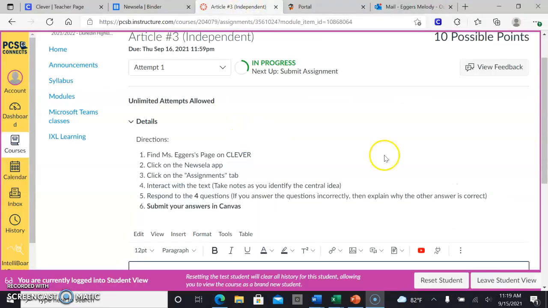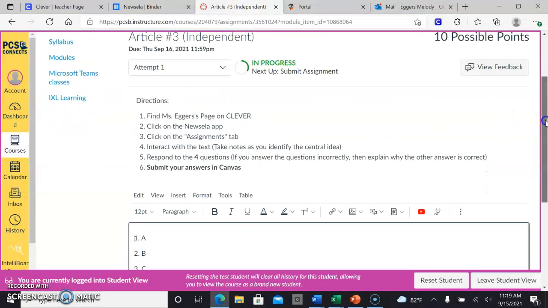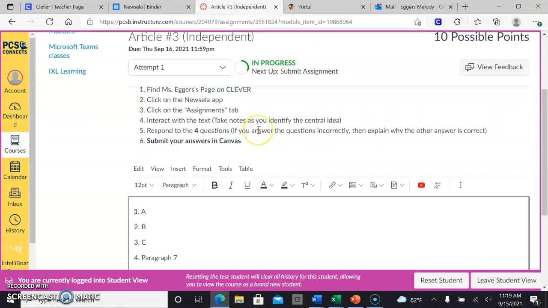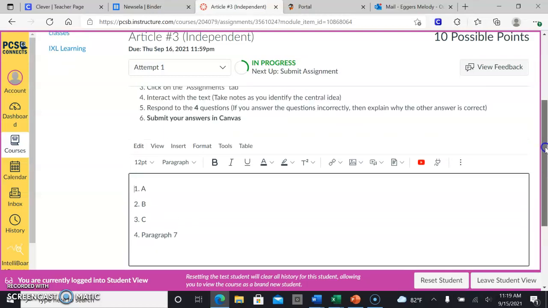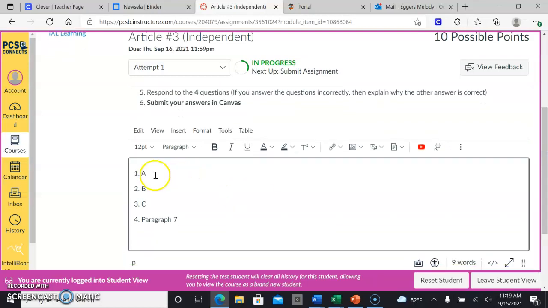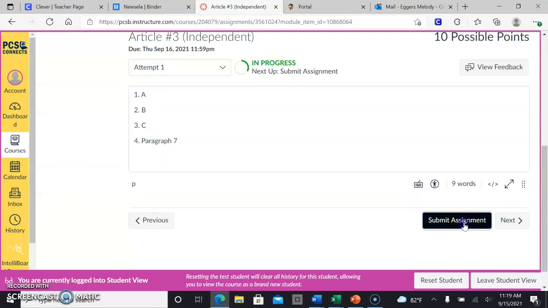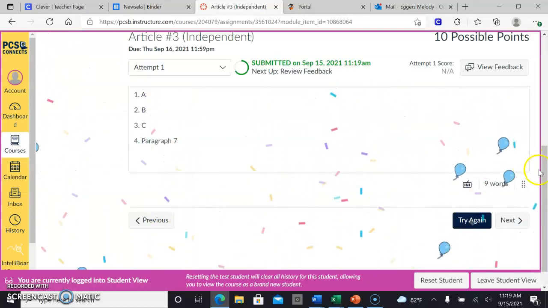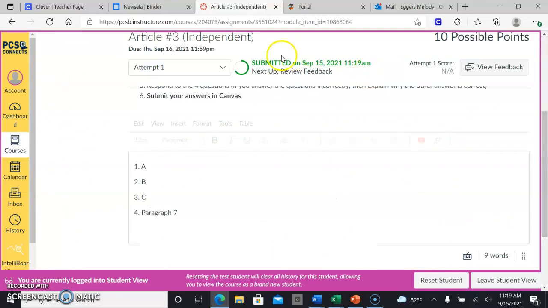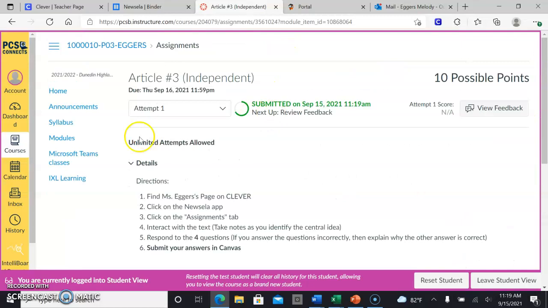And I'm going back to Canvas. I have asked them to take notes and also to respond to the 4 questions. I just gave you an example of how it should look. So students would just supply me with their answers, and then they would click the Submit Assignment, and the confetti is an indication that it has been submitted successfully. Okay. Now there's one assignment.